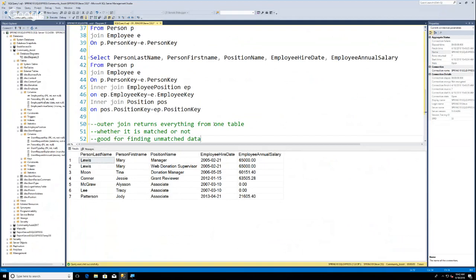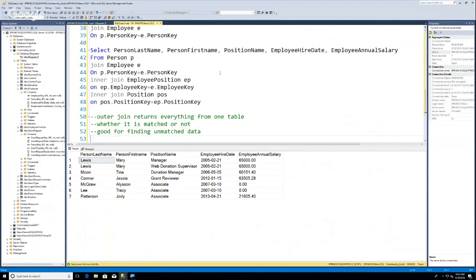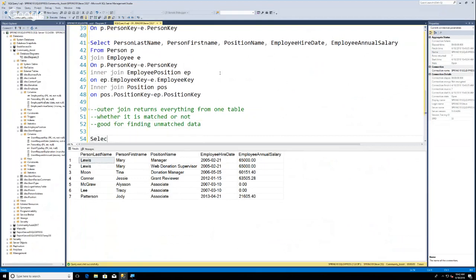Inner joins only return related data that has matches. With this, you can take one of your tables and return everything in that table, whether it has a match or not. So I'm going to do an example. We have grant types, right? So I'm going to list that again. I'm just going to do select star from grant type.